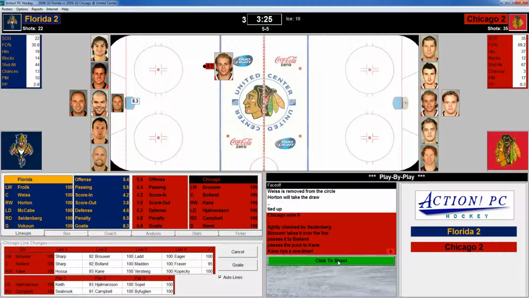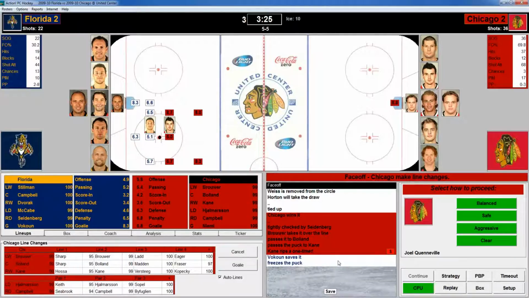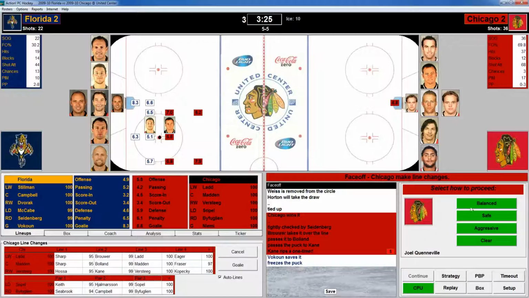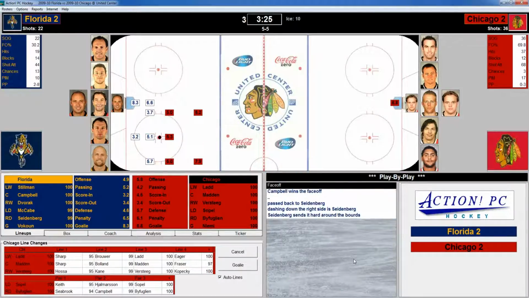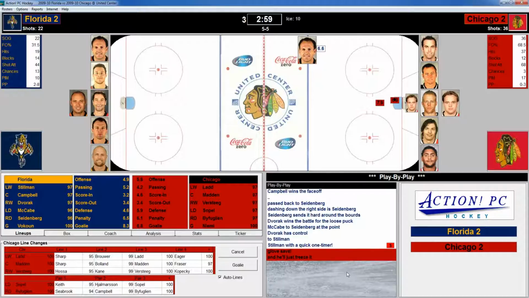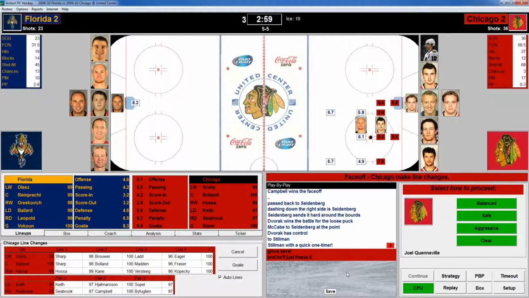Over to Kane. Kane with the one-timer. Shot. Oh, Vokoun saves it. Freezes the puck. 3:25 to go in the third. Line 3's coming out for Chicago. Playing it safe. Dudorek has control to Stillman. Stillman with the one-timer. Glove save and freezes the puck. 2:59 to go.